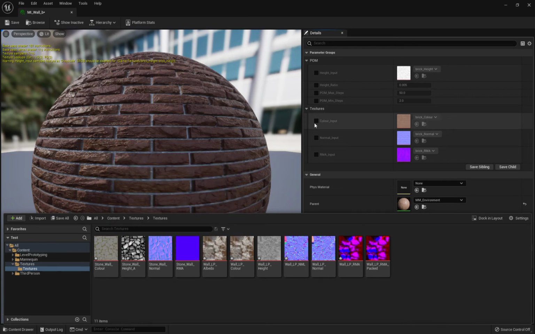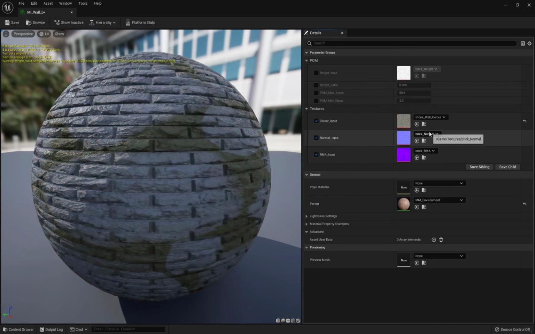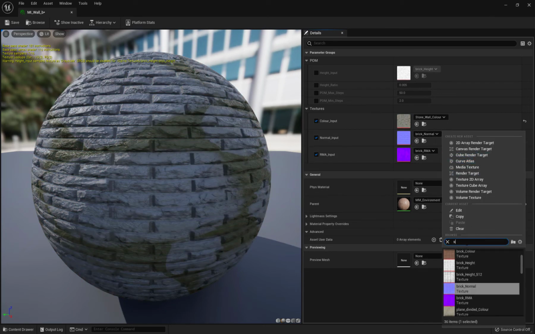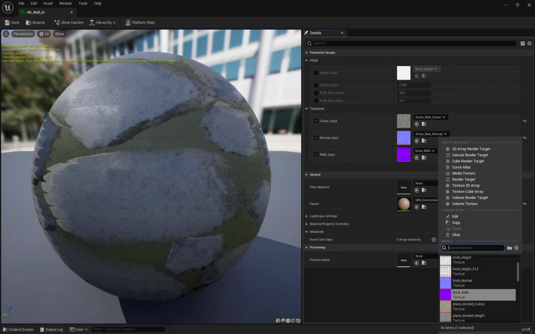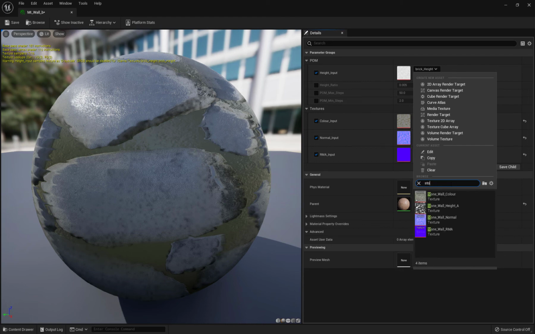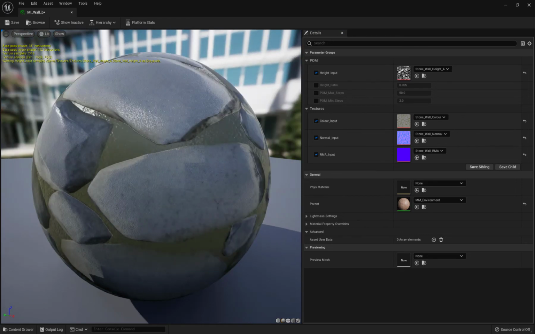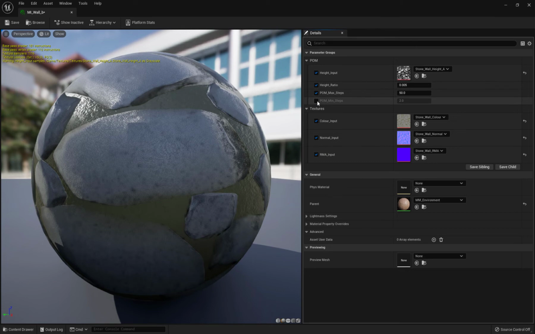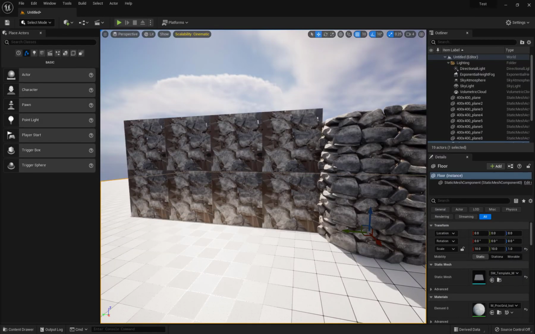So let's turn on my color, normal, and RMA. Stone wall color. Stone wall normal. Stone wall RMA, turn the height on, and then we've got stone wall height A. So what we can do with this, if I turn on my height ratio, is crank this up a little bit, but let's just save that. I'm going to move this over to the side.